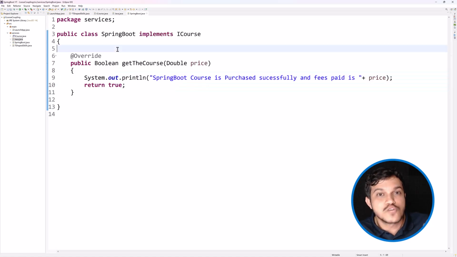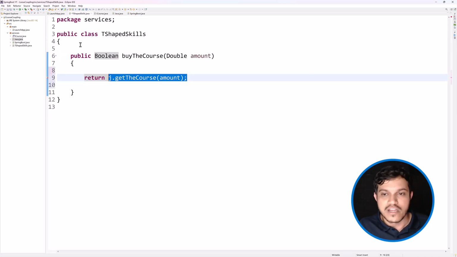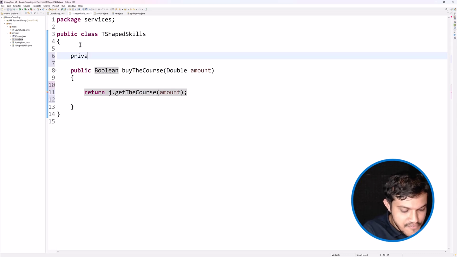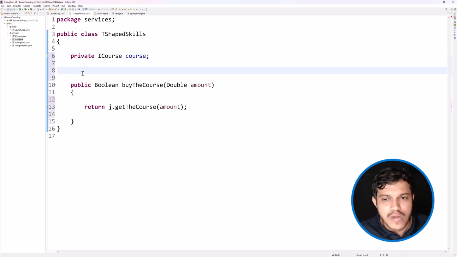Or have you coded to interface? We have coded to interface. We have followed the strategy design pattern. Great. So now what I'm going to do here is, I'll go here and create the reference of private ICourse type course. Fine. And I would like to write one setter.